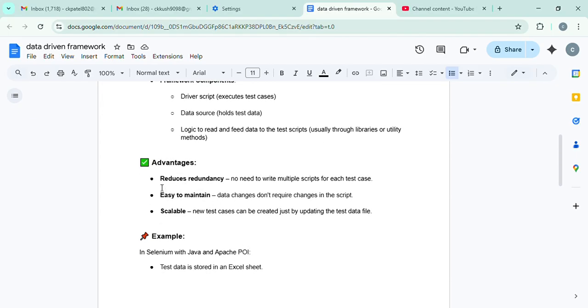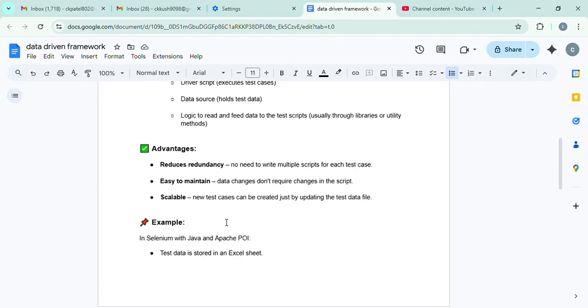So we have some advantages of the data-driven framework: reduced redundancy, easy to maintain, and scalable. I'm just focusing on reduced redundancy, which means no need to write multiple scripts for each test case. Easy to maintain: data changes don't require changes in the script. Like if we need to change only the data, we don't need to make changes in the script.